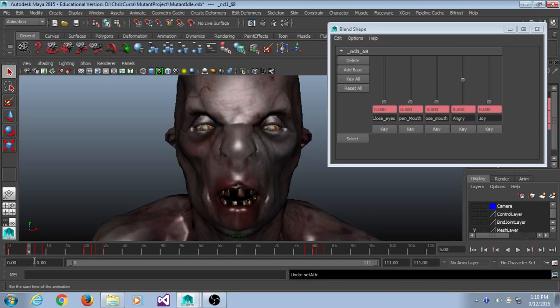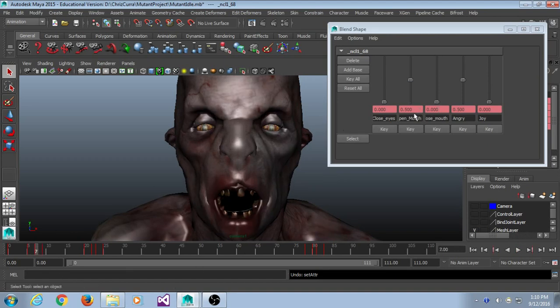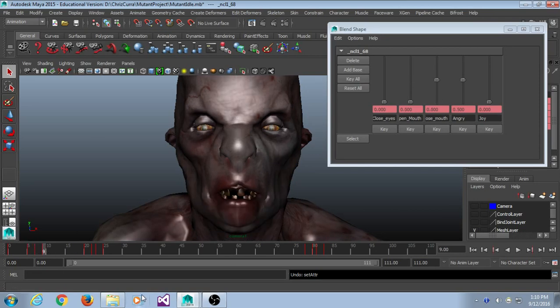Yeah, so at frame 5, I just clicked key all. At frame 7, I set open mouth to 0.5 and keyed it. Then at frame 9, I set close mouth to 0.5 and keyed it.